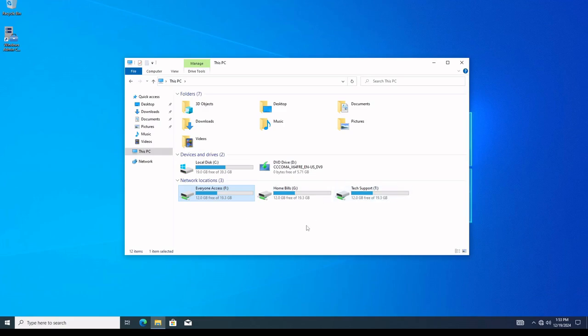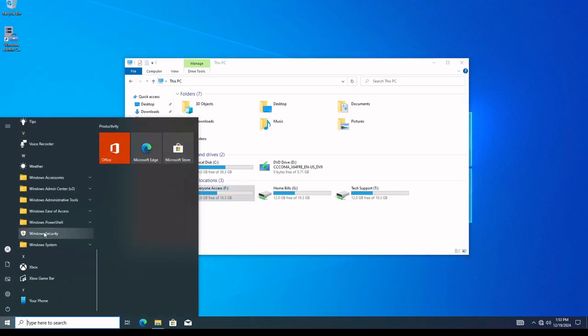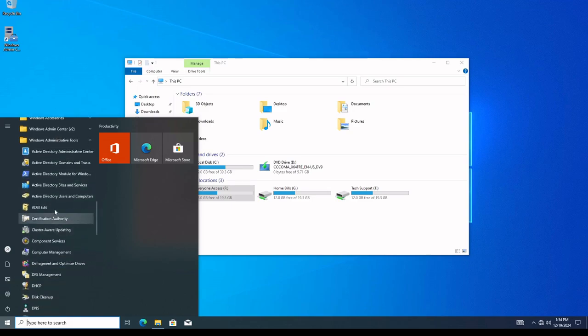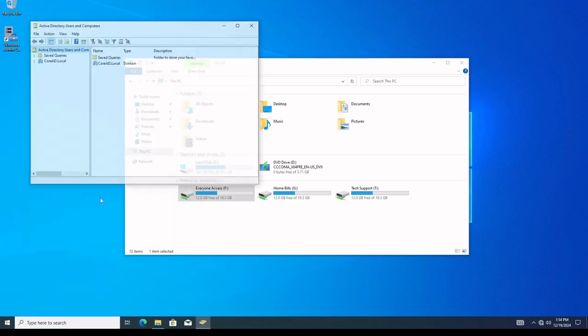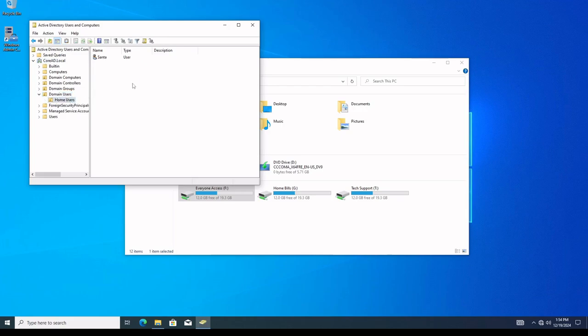Now, once we're in this desktop again, because we are in the Windows 10 desktop again, if we go back into the administrative tools and back into Active Directory Users and Computers, we should be able to see everything. But we're not going to be able to do anything. So if I go into users here and go into home users and I try to create a new user, you'll see that I actually don't have the ability to do that, right? So I can't do anything with it.